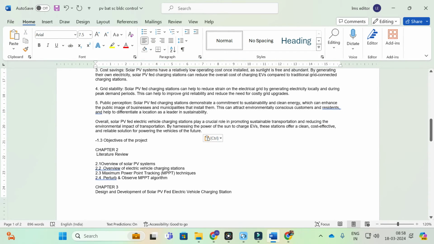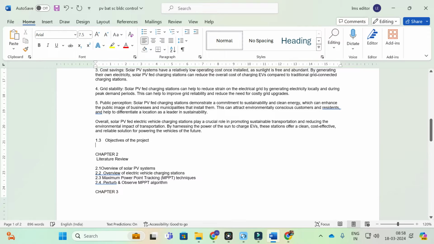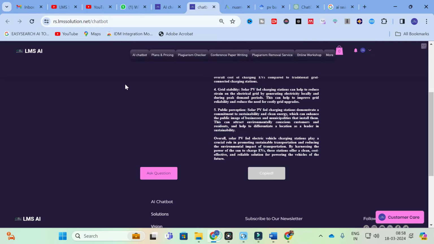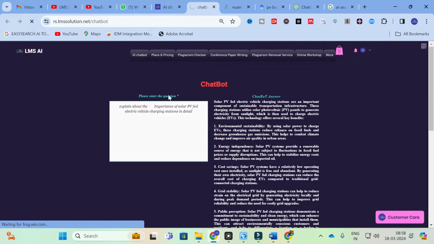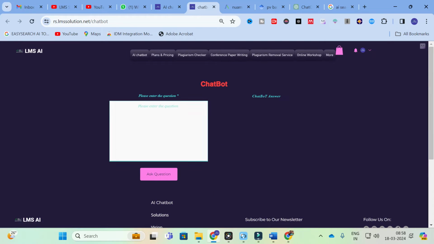Next one is objectives of the project. For the objectives of the project, again go to the chatbot. Refresh, thereby you get a new page. Here you can give: give 4 research objectives for the project title.